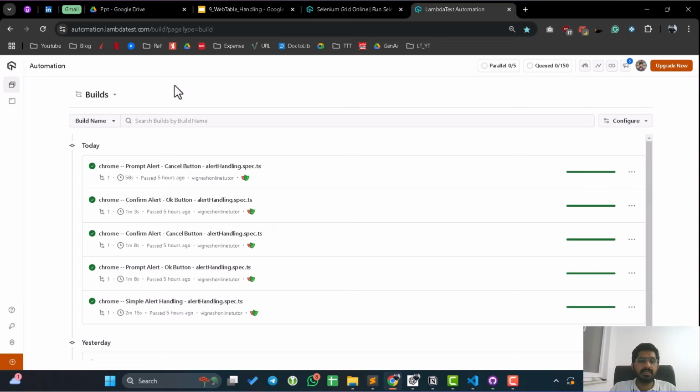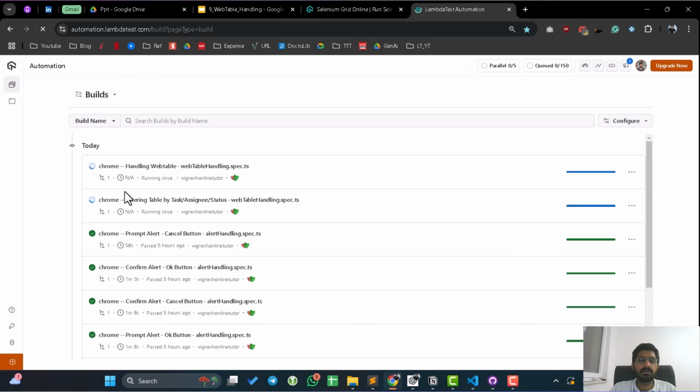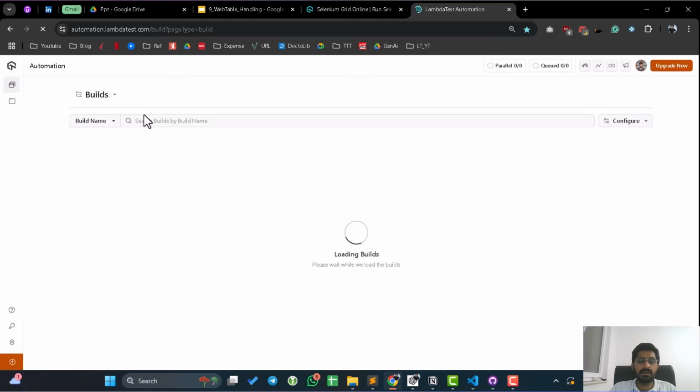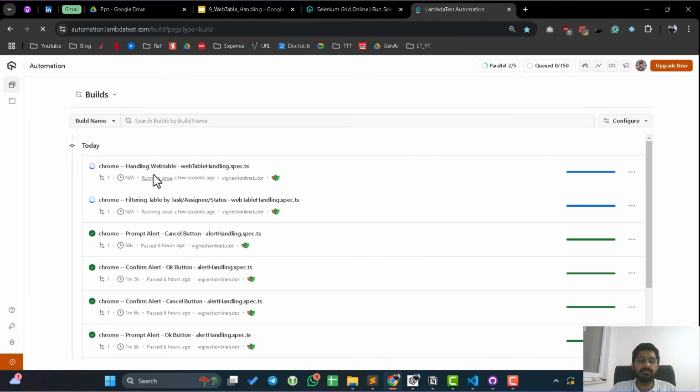It might take a second, or let me refresh the screen. Yeah, we already got the value, but I accidentally clicked on refresh, which is fine. Now you can see it is running both the builds, one for the handling web table and one for the filtering table by task, assignee and status. Ideally both the tests should be passing because we have added proper assertions for all the tests which we wrote.